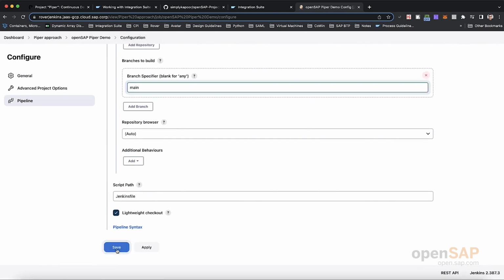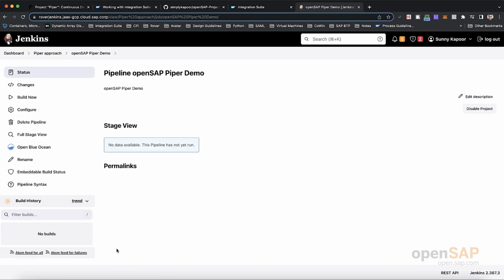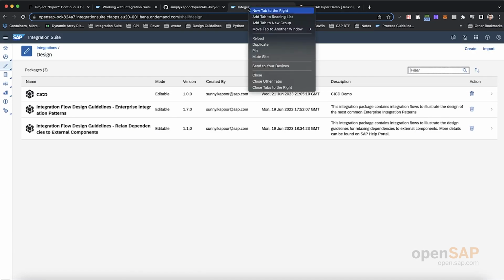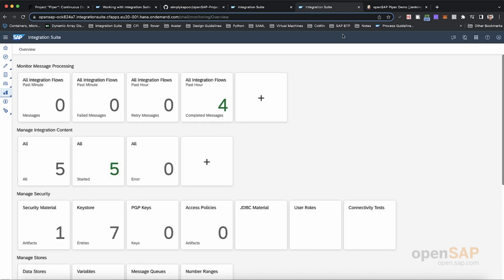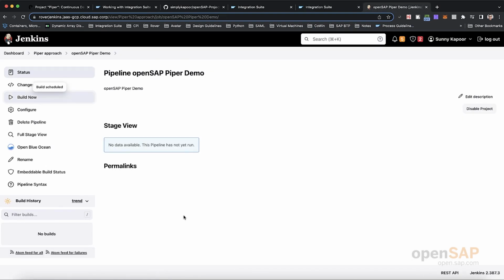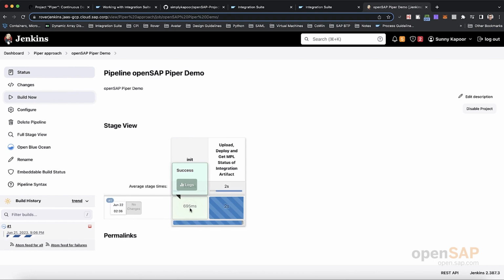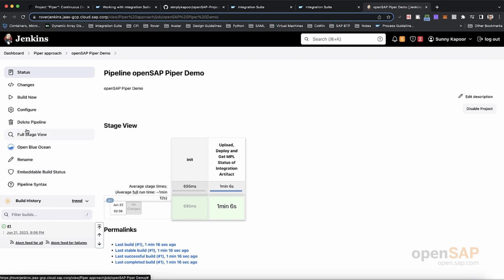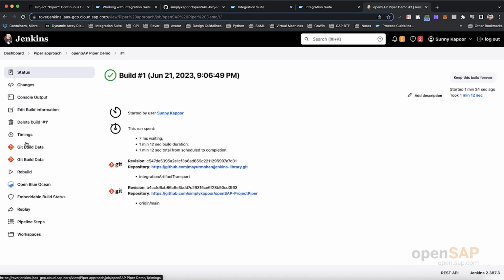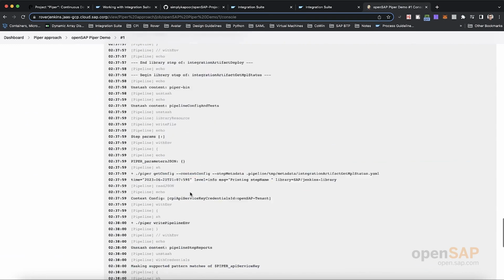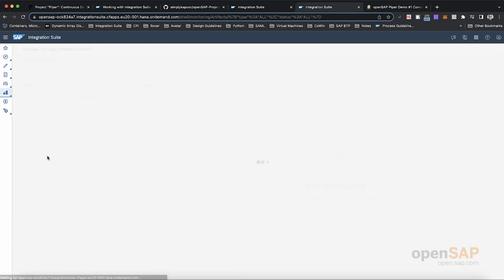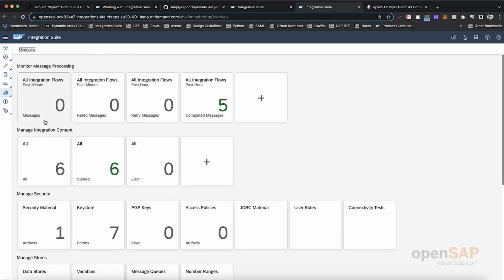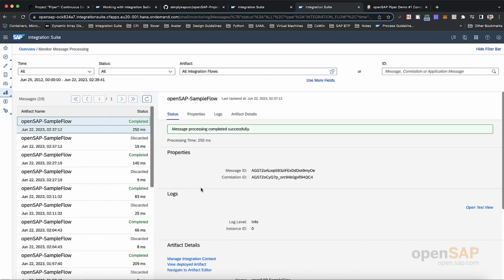So now, I'm going to the monitoring page, where if you see we have not deployed this. Now I'll trigger this pipeline, and as you remember, it will upload from the Git to the integration suite tenant, cloud integration specifically, and then deploy and run. See, this got completed, and the MPL status is also completed. And if you see in the monitoring, see this iFlow got completed, and this is a completed state.